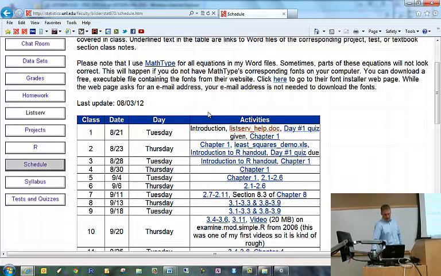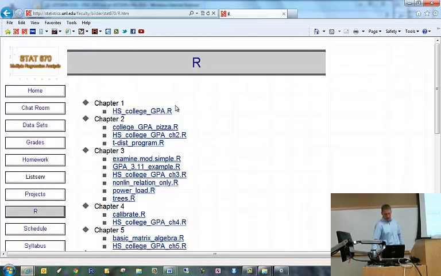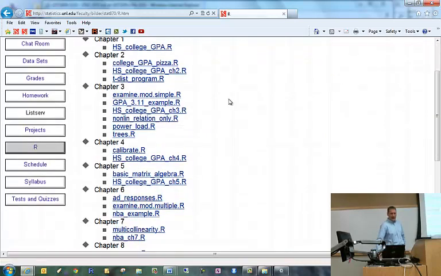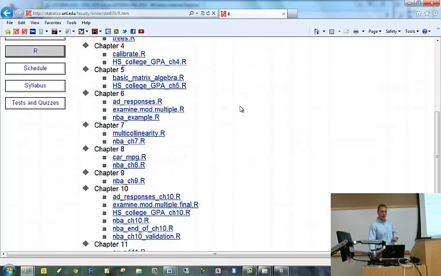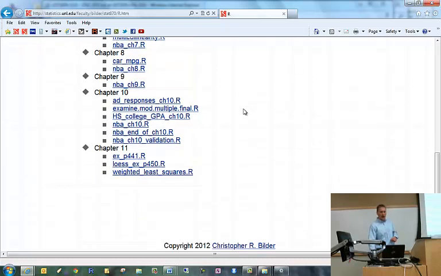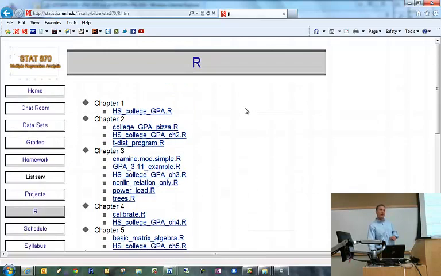Okay. Let's see. My R web page. Here are all the R programs that we're going to talk about in this course. Anything that we do with R in the course is contained in one of these programs here. I recommend that you become familiar with these programs. See if there's anything else I wanted to mention about the website.